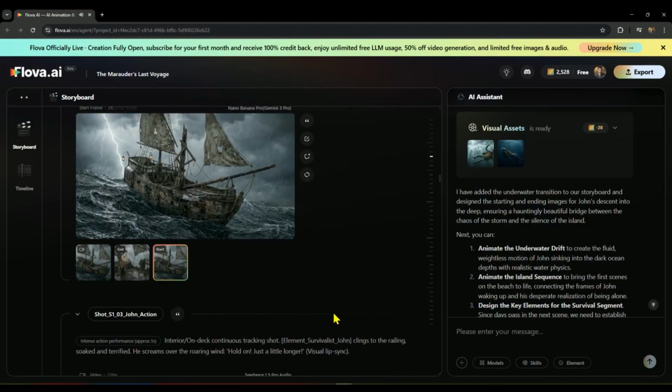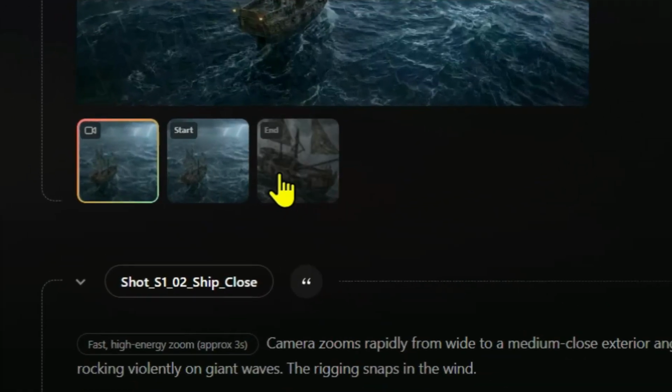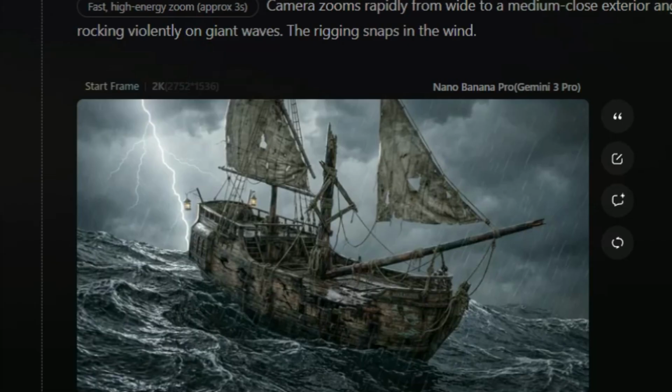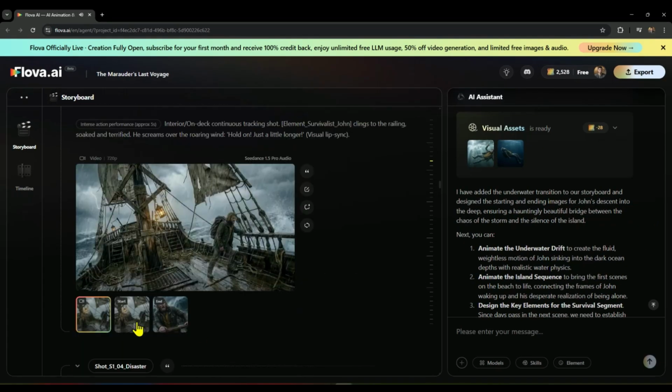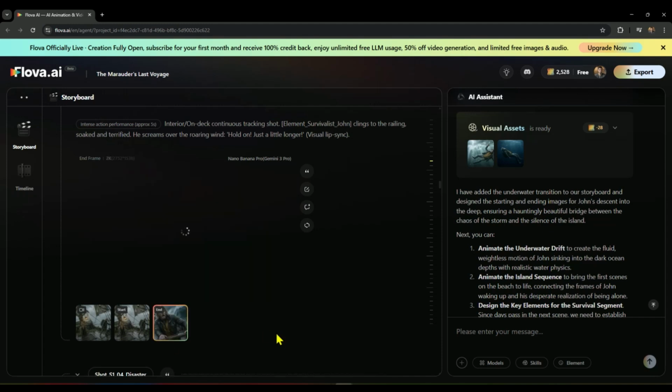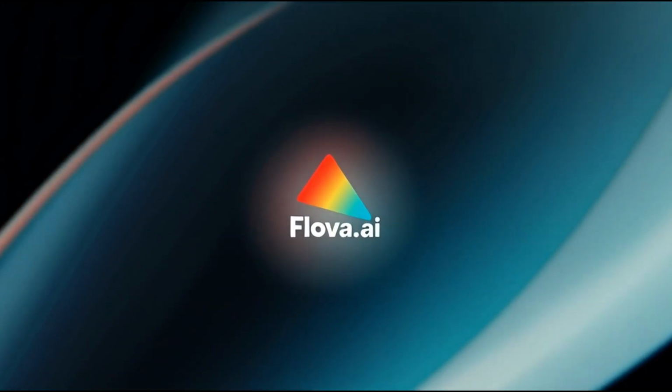Now, look at another crazy feature of Floa. The end frame of the first scene is the exact same as the start frame of the second scene. Then, the end frame of the second scene becomes the start of the third, and the third's end becomes the fourth start. This is how smartly the Floa AI agent works.